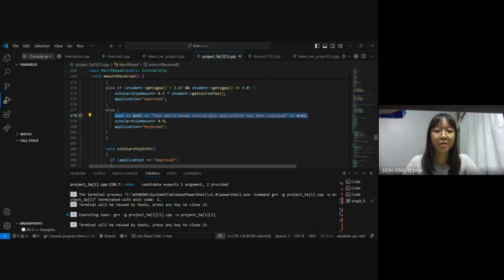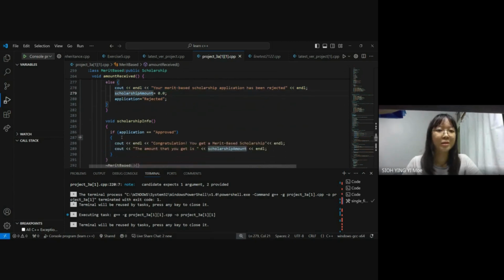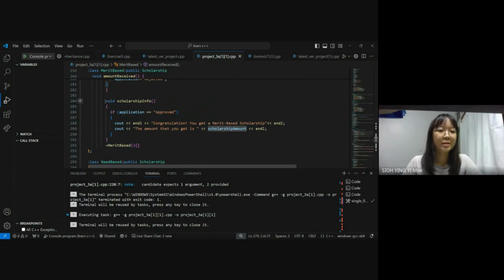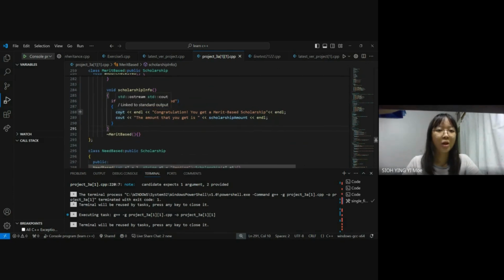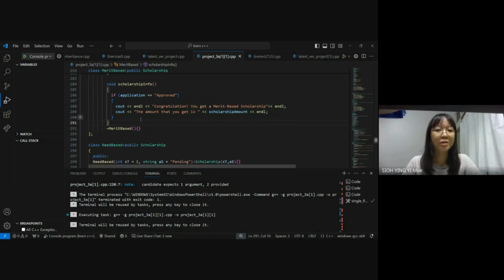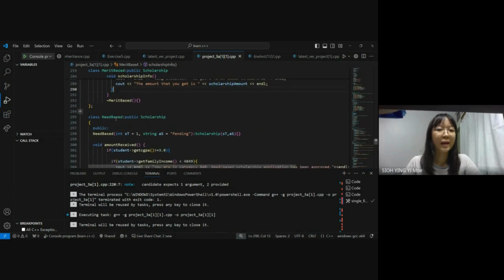Your merit-based scholarship application has been rejected to the students. So this is the function which prints the details for the scholarship. These functions are only called if the student gets the application. And inside this scholarship function, it will tell the applicant about the scholarship amount that they will get.